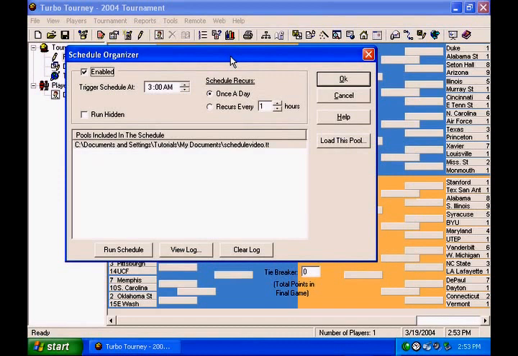That is when we'll have the next scheduled job run. And then after it runs, we want to have it run, you can either say once a day, so basically it'd be at 2:55 p.m. every day, or we can say have it recur every certain number of hours.